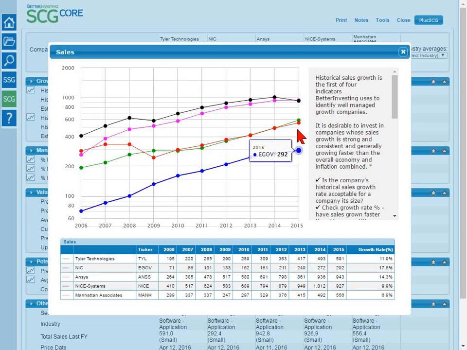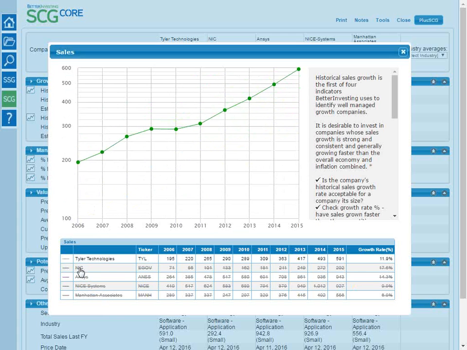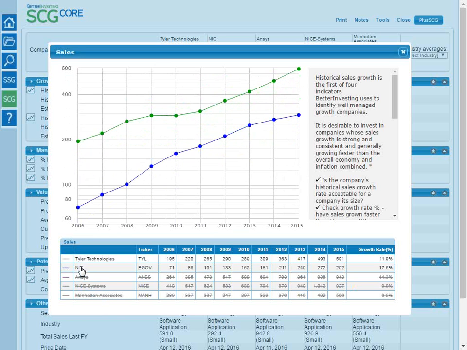I can also mouse over and see that on this grid. You can see what company goes with what data. That is also available here. I can turn data off in this graph by simply clicking in the table. I was going to call it a legend, but it's really part of the table. So for example, this is the Tyler Technologies data. Remember eGov, which is ticker eGov, NIC.